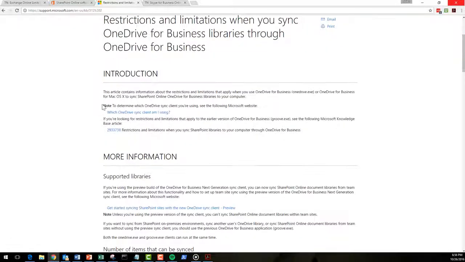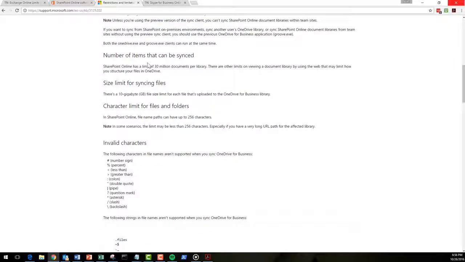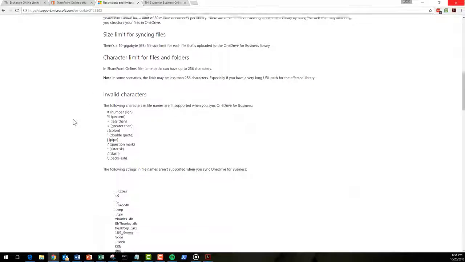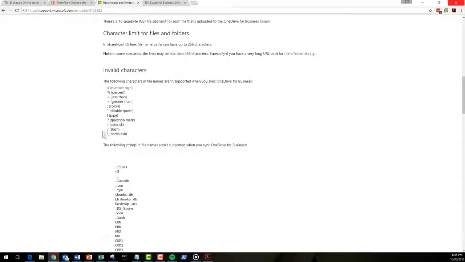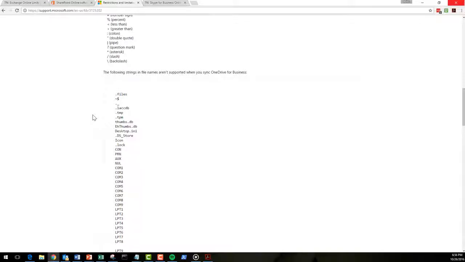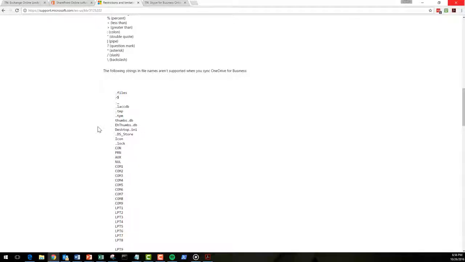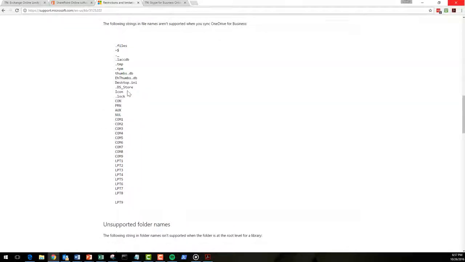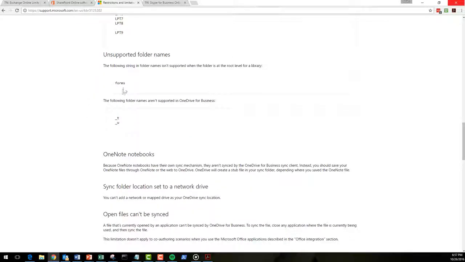And then if we come over here to OneDrive, here are some interesting things. You can't have a file that's more than 10 gigabytes, 30 million documents, invalid characters. These are pretty standard for Windows, so you won't have to worry about that. And these particular strings aren't supported in OneDrive for Business either. If you're familiar with IT, you might be able to recognize some of these and determine why. You also can't create folders that have these names because they're reserved as well.